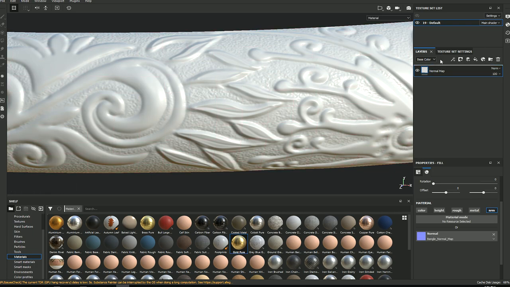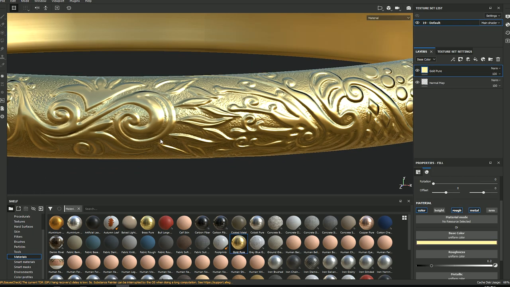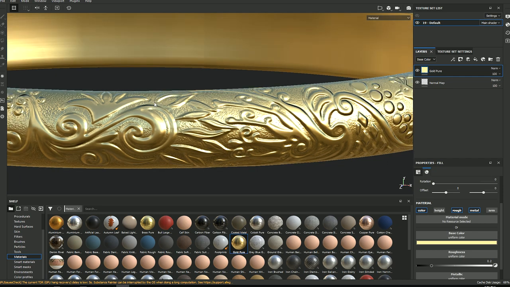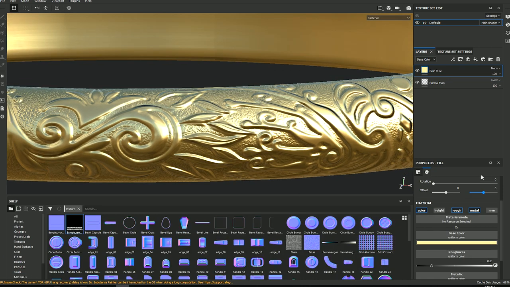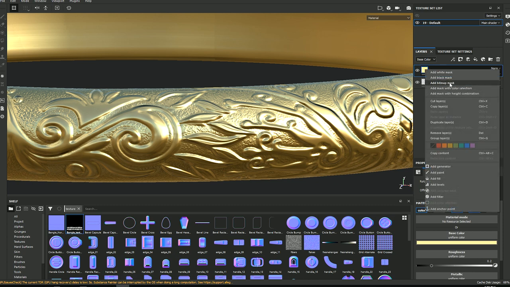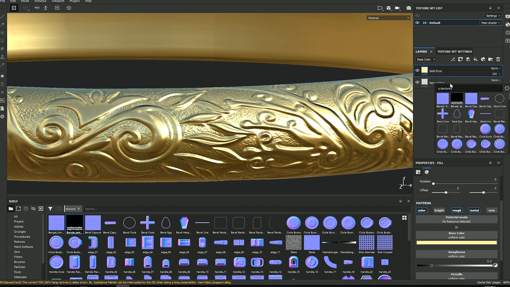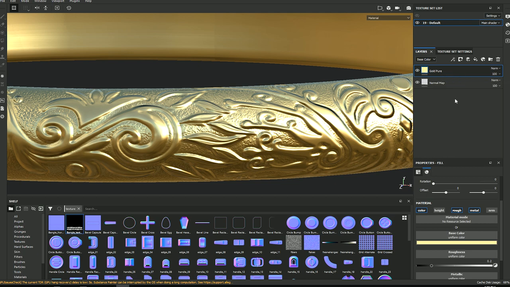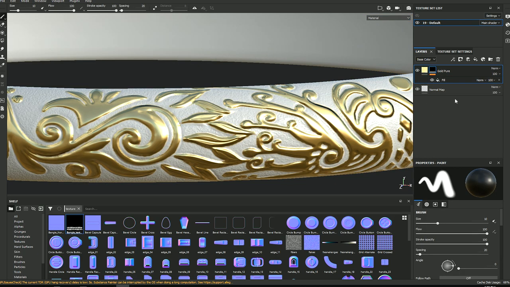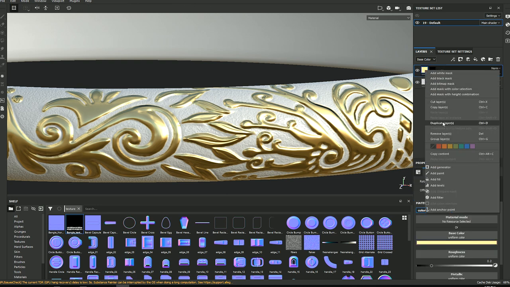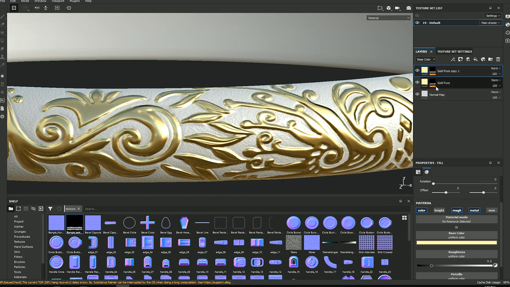We'll apply a gold material. After that we will mask this gold material with a mask which we have exported from ZBrush. We'll use that mask and subtract the white portion from that gold material. Okay, and this is the result.